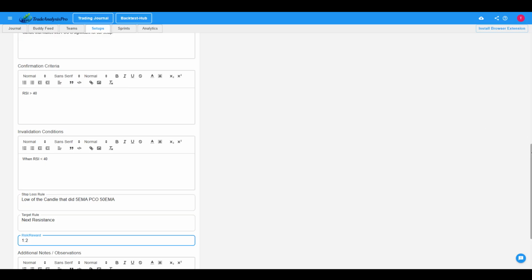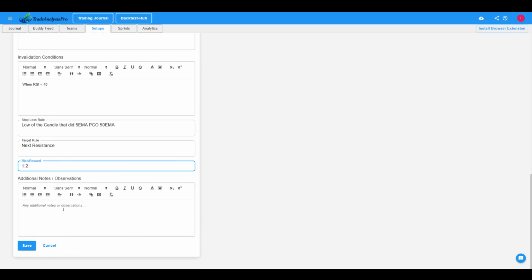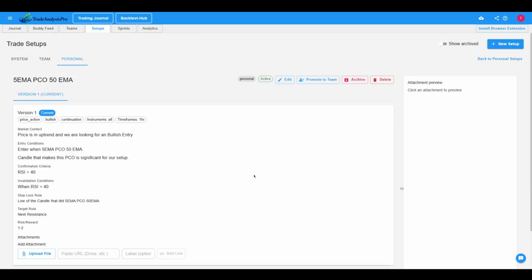Now, I save. If you want to put any additional information notes, you can also give that here. I'm going to save it. This is my personal setup for testing, where I have defined all the criteria. If I need to add any attachments to support this, I can do so here. Additionally, if I want to link to a Google Drive or similar, I can provide that link as well. This setup is now ready for use.